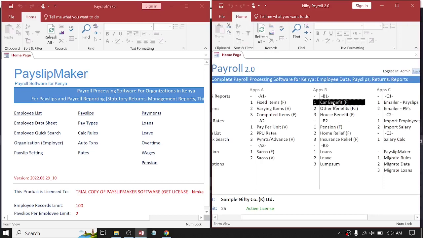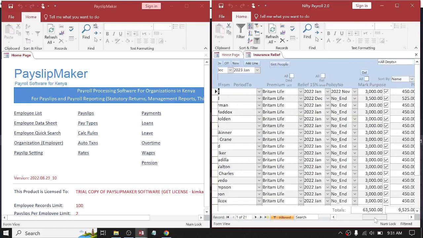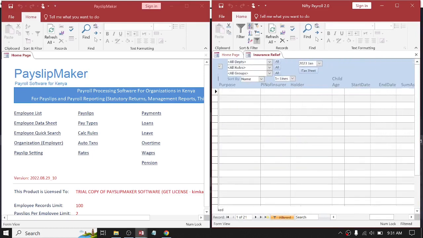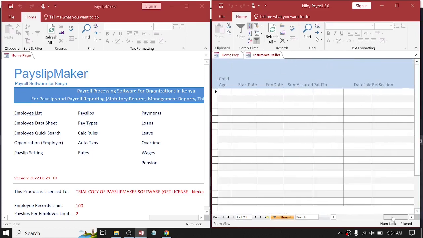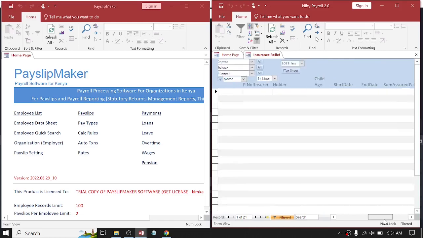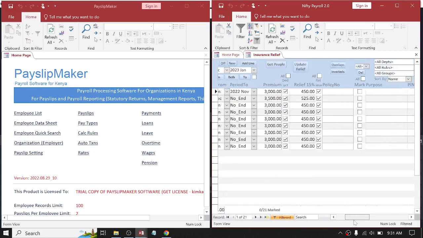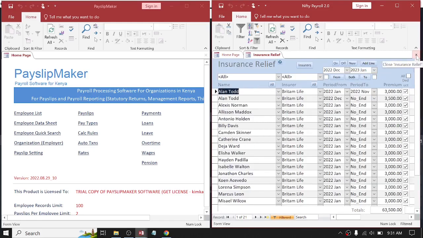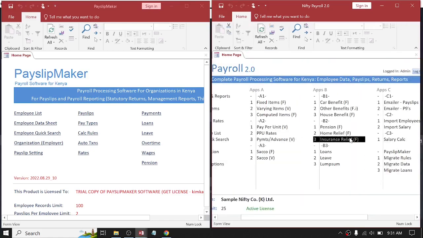So there is car benefit, and like even insurance relief, the iTax sheet requires all this information, or at least all these fields are available on the P10, the KRA P10. So you're able to put in that information here so that you can get your iTax sheet directly from the system. So all the benefits that it's handling are car benefit.